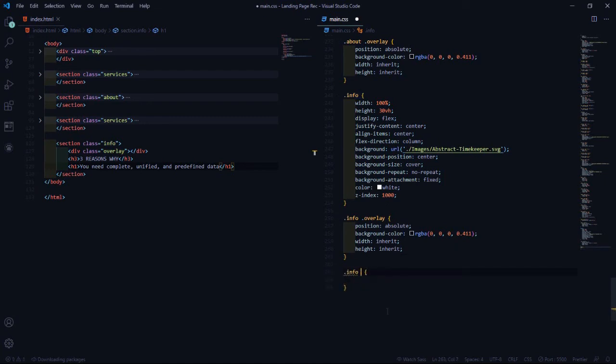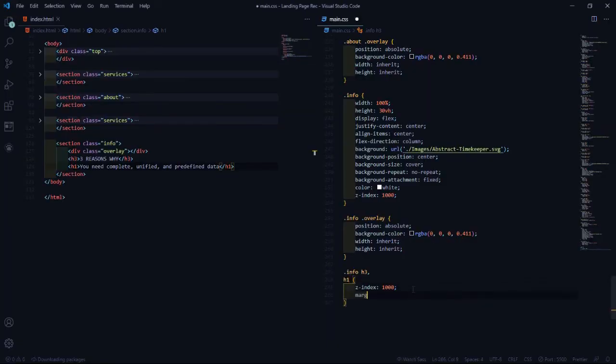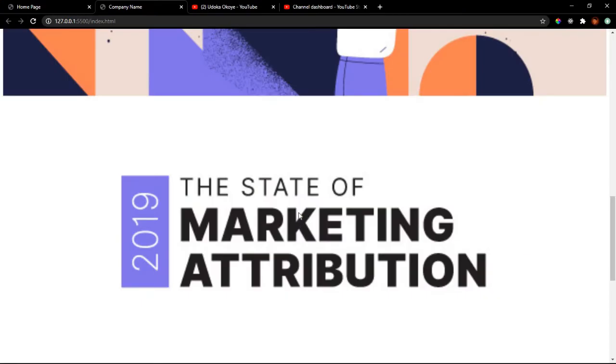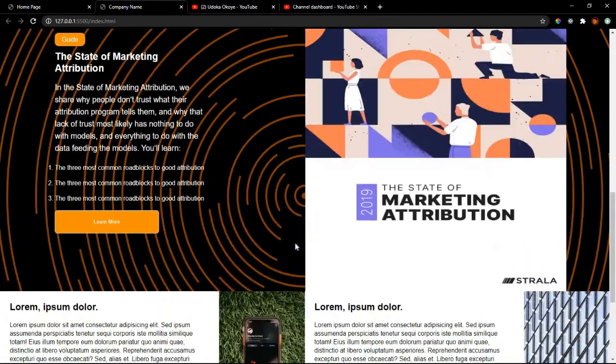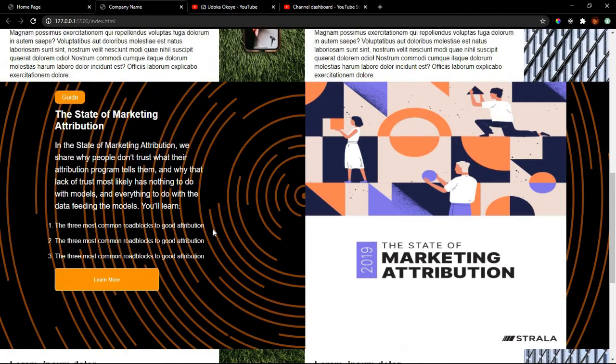So the info, let's get the H3 and give it a z-index of 1000. Just let's do... which one? So you can see it. Let's give it margin-bottom of 20 pixels. Yeah, so that's it. We have our overlay now.